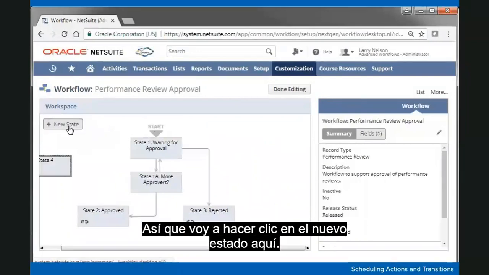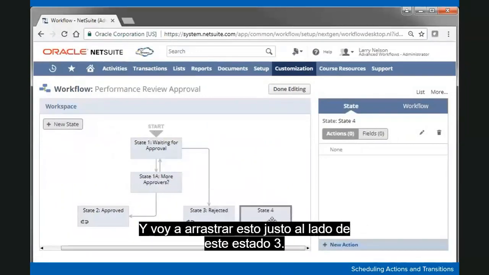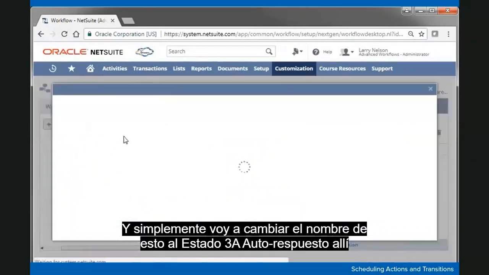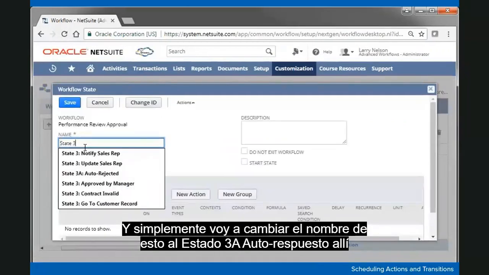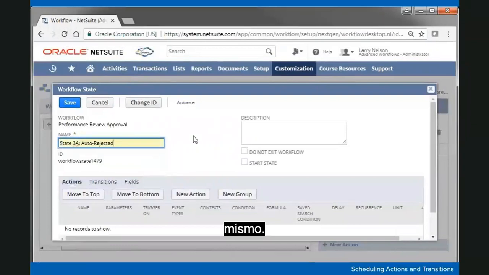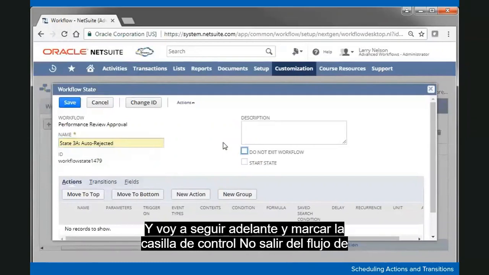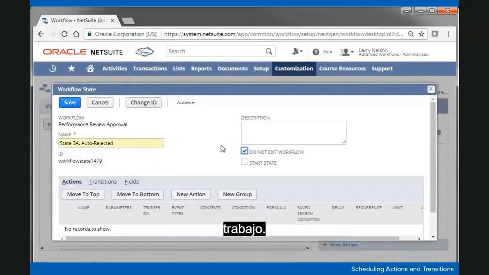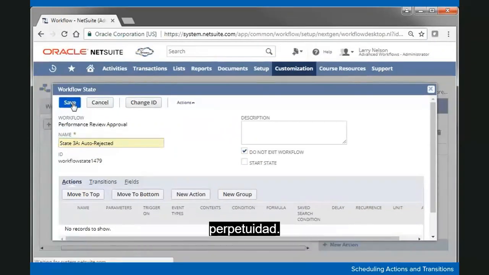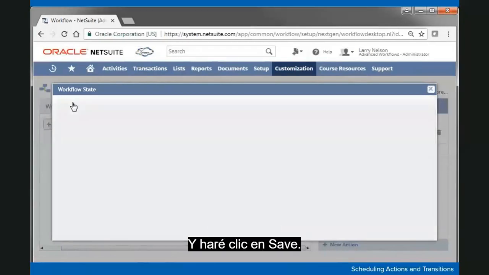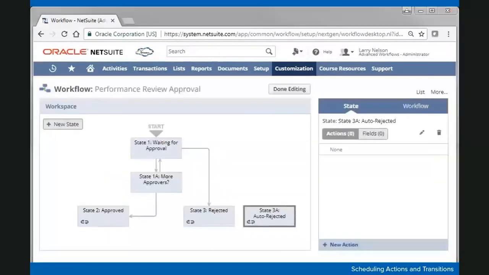So I'm going to click New State here. And I'm going to drag this right down next to this State 3. And I'm simply going to rename this to State 3A Auto Rejected. Okay, right there. And I'm going to go ahead and check the Do Not Exit Workflow checkbox. This will be an end state of the workflow, where I'll keep the record for perpetuity. And I'll click Save. All right, there we go.